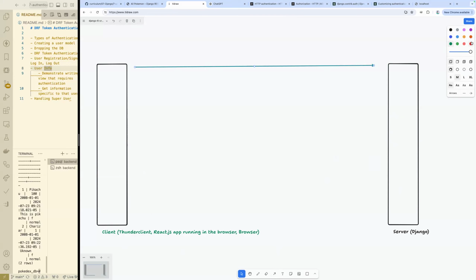So let's say our client makes a request and it looks something like this. Let's say that we're creating a user account. And since we're creating something new, this should probably be a POST endpoint. And let's call this sign up.